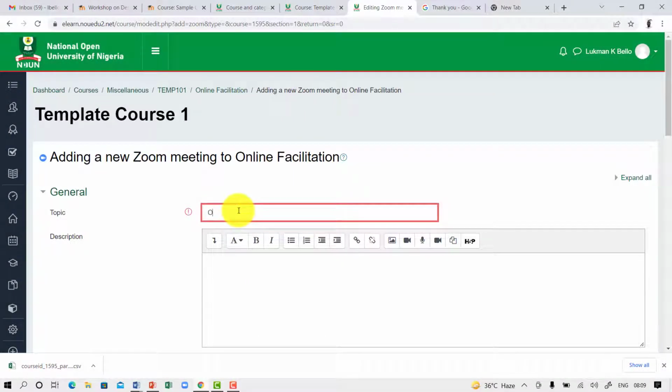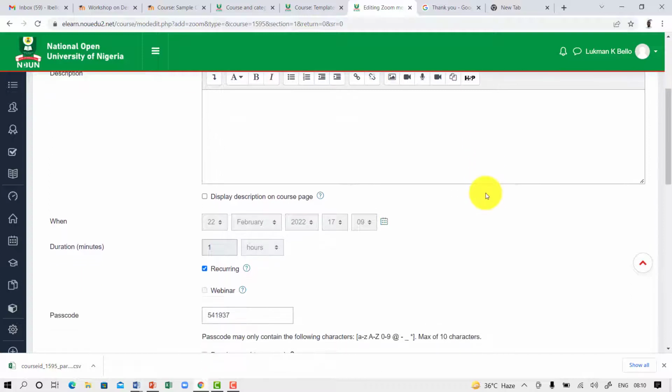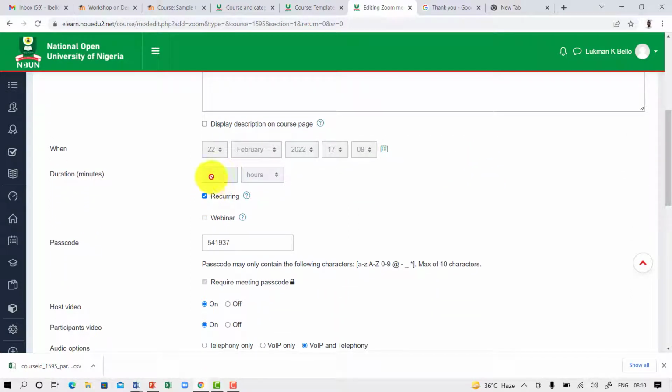Okay. Give it a topic, anything you want to give it. I can say online class. You can add a description if you so like. Then you need to set the time. For you to set the time, you need to disable this recording. Disable the recording button, then you'll be able to set the time. So you click on the time. What's the time you want to have it? The date. Put the date here. The time. Okay. Is it 4 o'clock? 4 o'clock, that is 16:00.